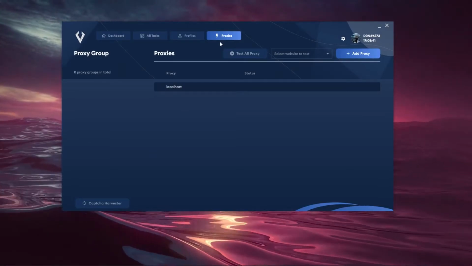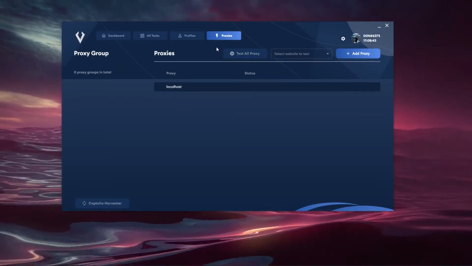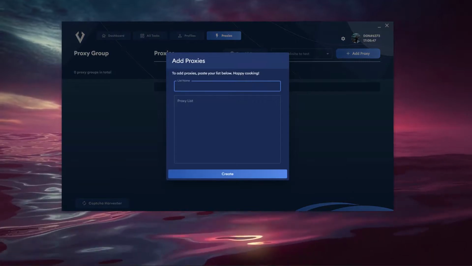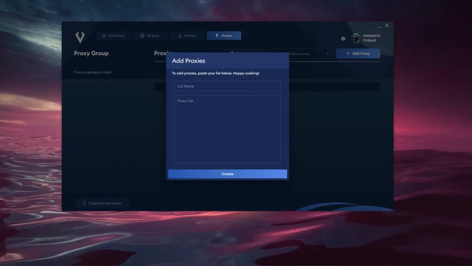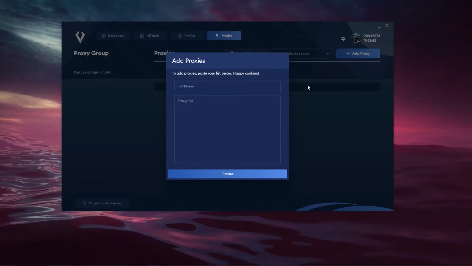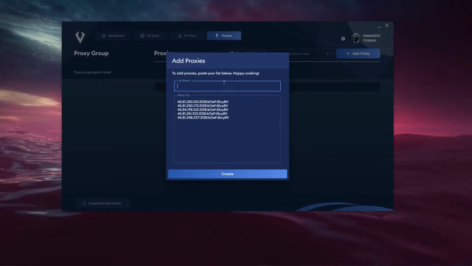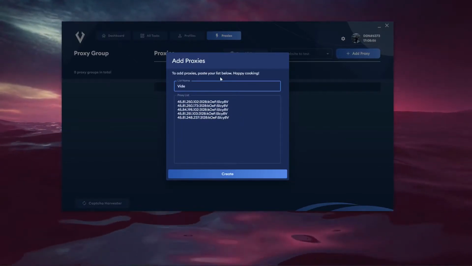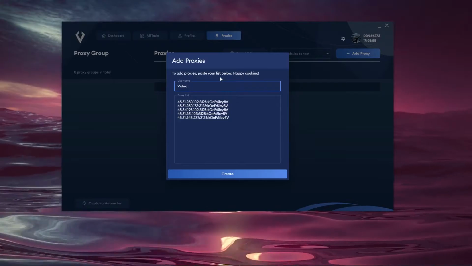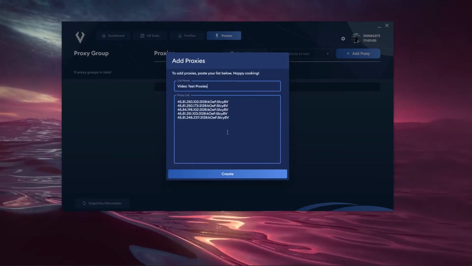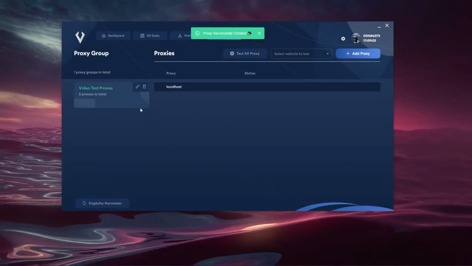This is where you can enter proxies that can be used with your tasks. So let's add some proxies here. I have some proxies put aside for this video. Let's copy them. The proxies are there. I'm going to call it video test proxy, like so. Let's hit the create button and that will create a group.